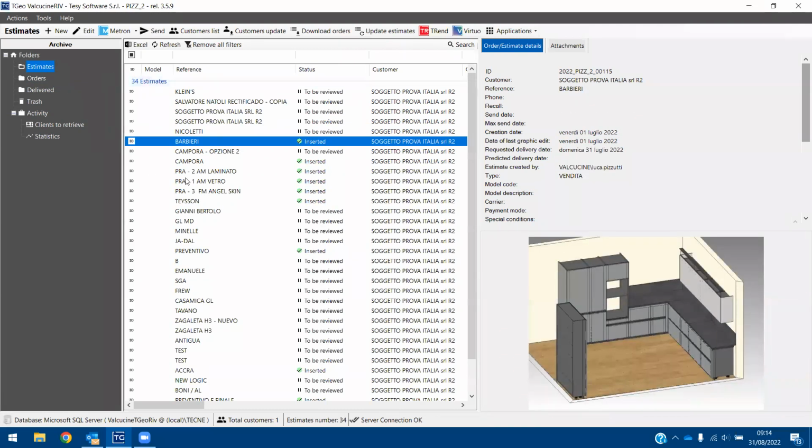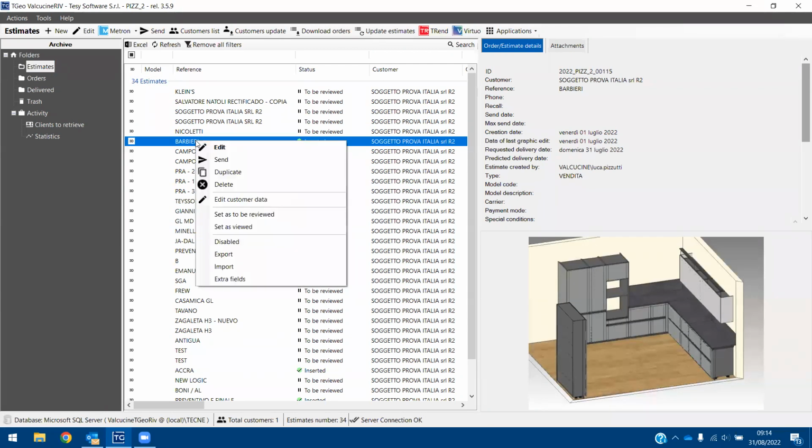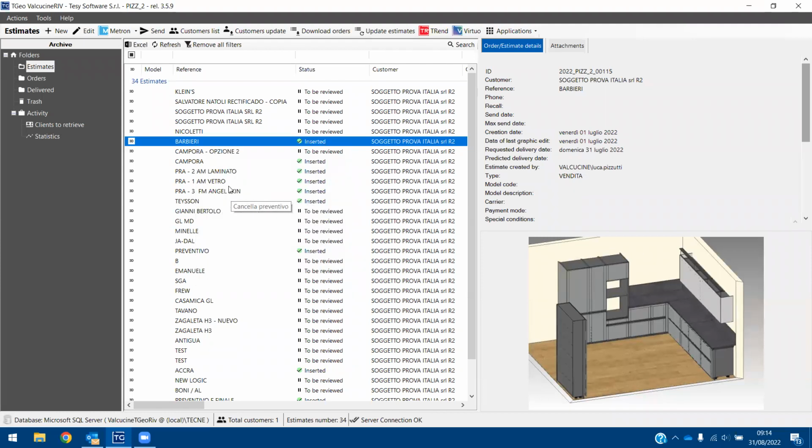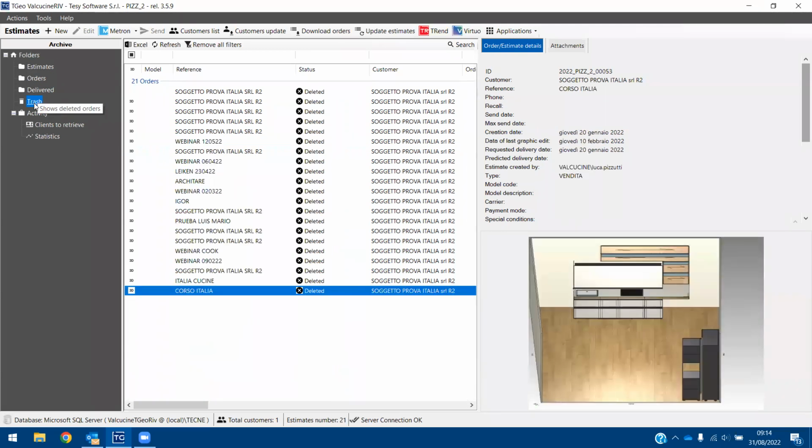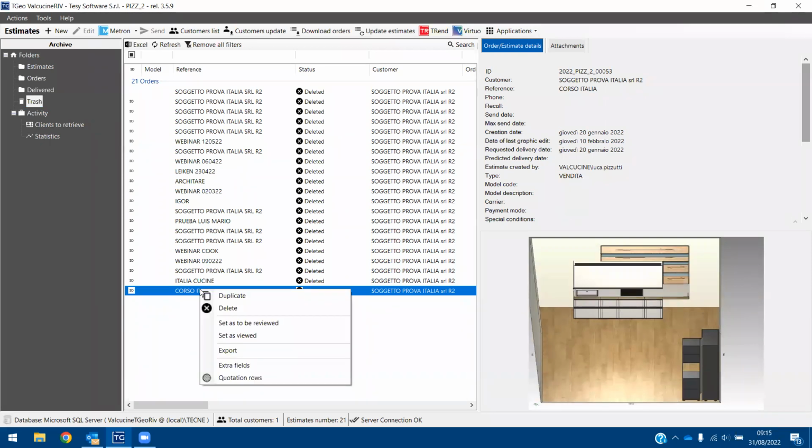If you want to delete one of the projects, right button of the mouse, delete. The estimate is not definitely deleted, but you will find it inside the trash folder, where again, right click with the mouse, delete, and you can definitely delete it from the software.